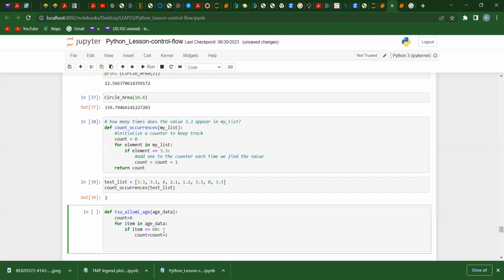So you can now say return, or print, return count. So this is what will give us how many times the age of TSU alumni in our script is up to 60. So let's now go and supply the information now.